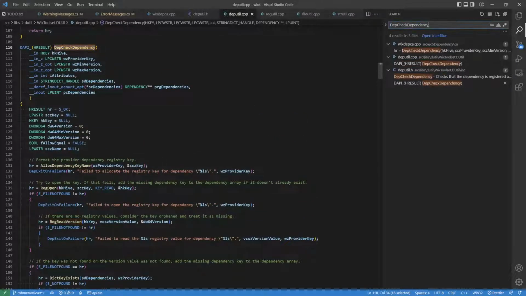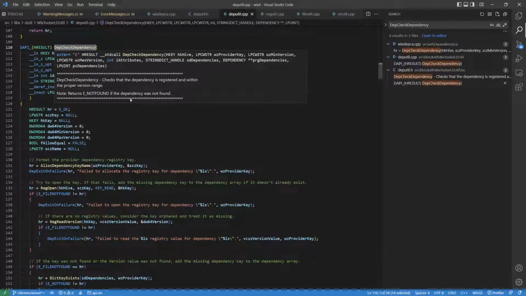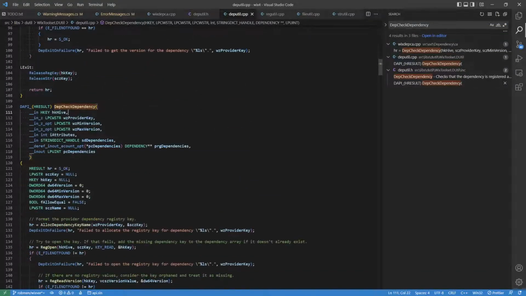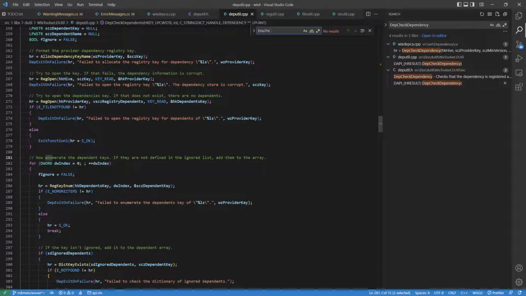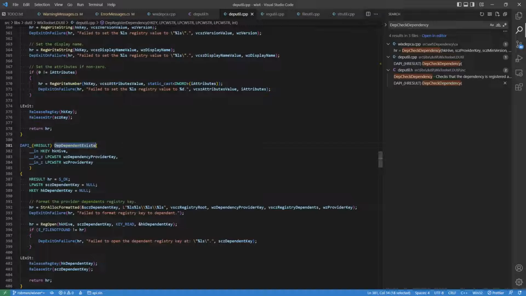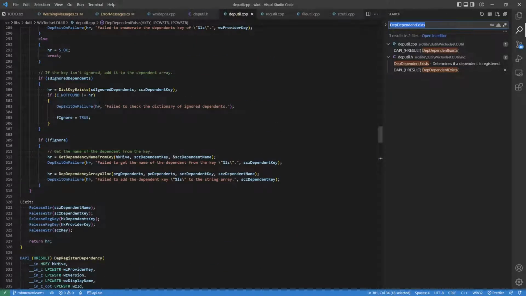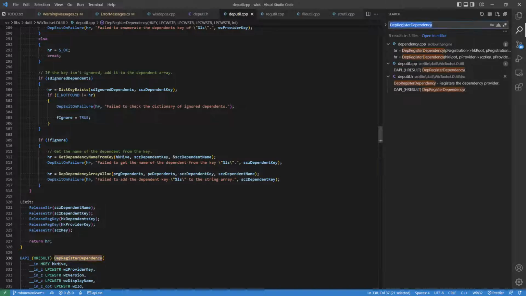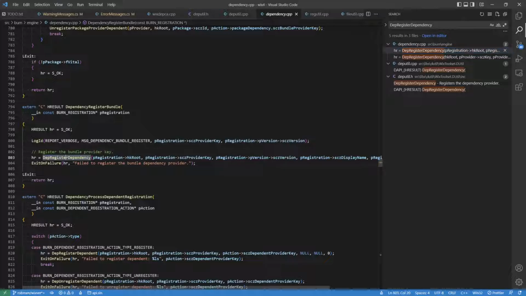Where is this used? Let's see if we can see. Okay. Guess I don't know which part Burn's using. Is it using the enum one? I thought it would just check. Dependent exists. Okay. Does Burn call this? Okay, there's the register. Let's go look inside the Burn code now.